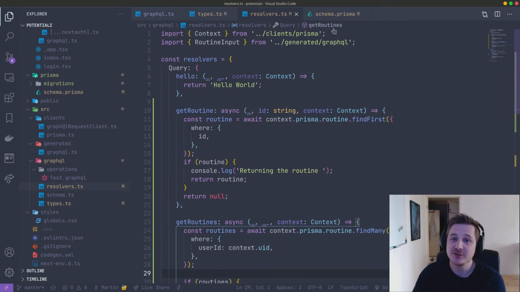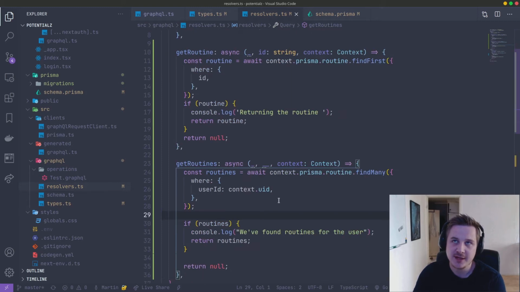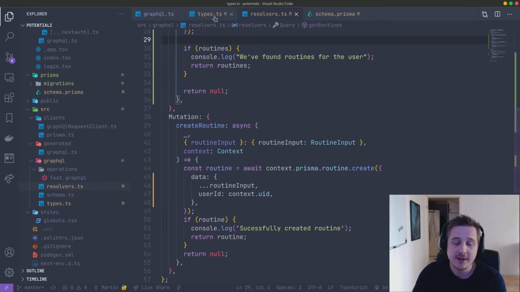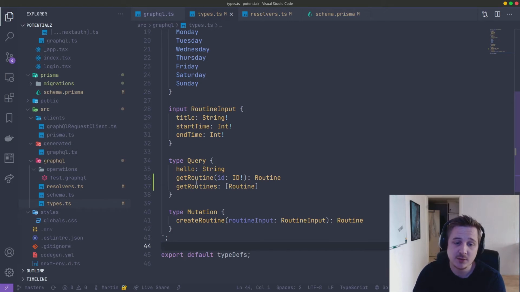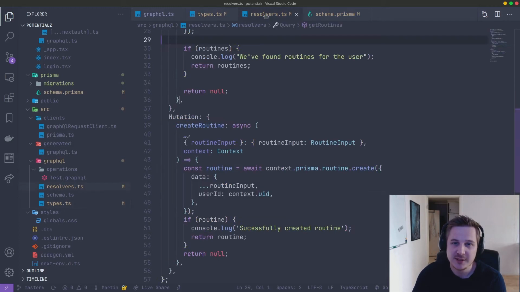So I've made a few changes to the code. The first thing I did was I added a user ID to the routine, so we're able to sync a user with a routine. As well as in my create routine resolver, we've also added this now so that for each routine that we're creating, we're going to pass the currently signed in user so we can sync them up in the database as well. And after that, what I did was I created my two queries for fetching the routines. One's to fetch a single routine in which you pass an ID for the routine, as well as getting every routine. And I think the most relevant would be the get routines.